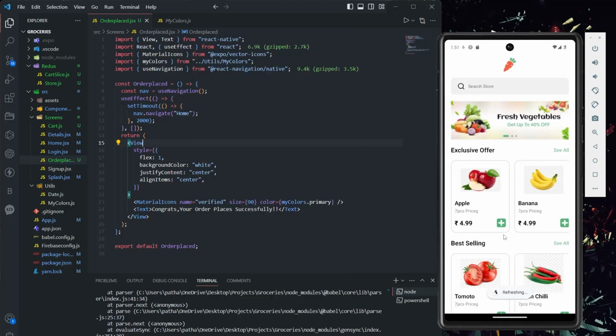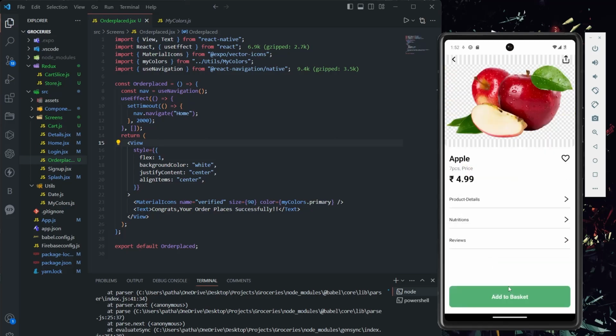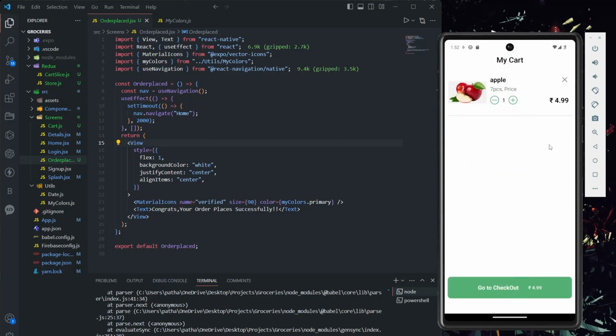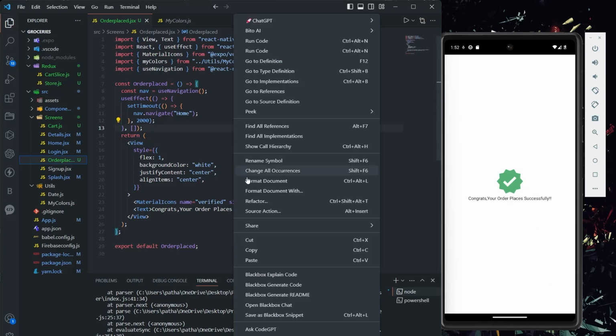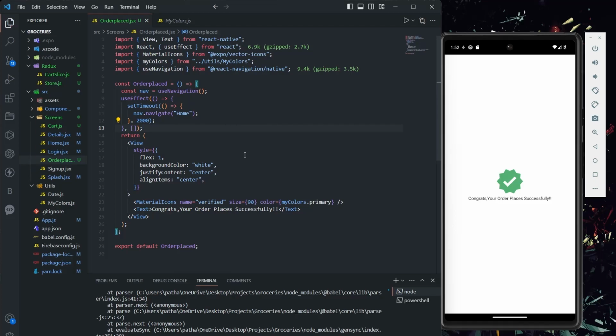Okay. See, if I click on this, right now this was the product I have in my cart, and if I click on this, after 2 seconds I will directly navigate this user to the home screen. Okay, perfect.